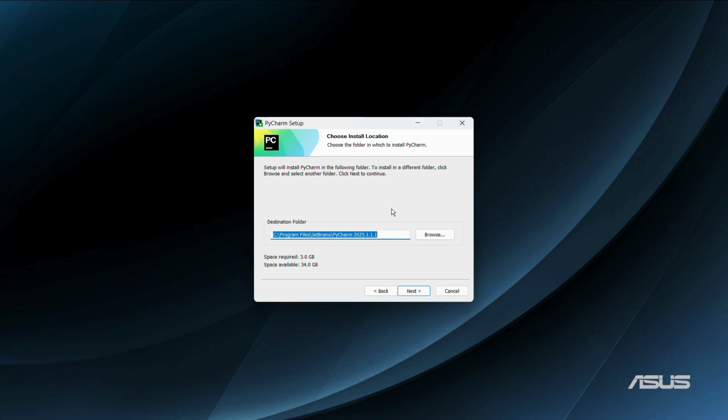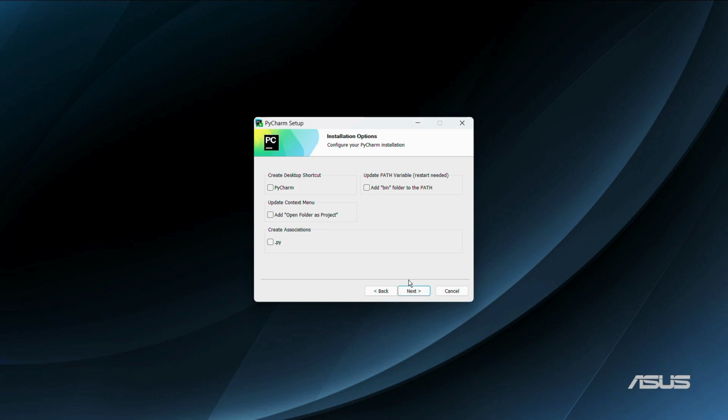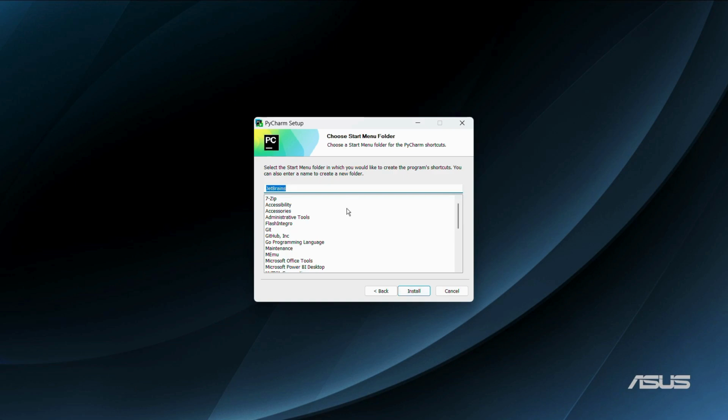So if you want to give it a separate or a custom installation location, then you can click onto this browse button, but I will be going with the default installation location, and then I'm going to click next. And then from here I have some other options like creating a desktop shortcut, update context menu, create associations .py, and update path variables. So you can choose to enable this particular option that says update path variable, as it is actually very important. Then you need to click onto this next button, and then from here you need to select the start menu folder in which you would like to create the program shortcut.